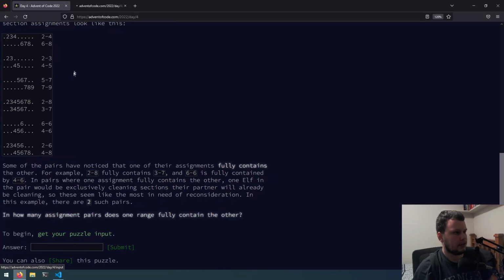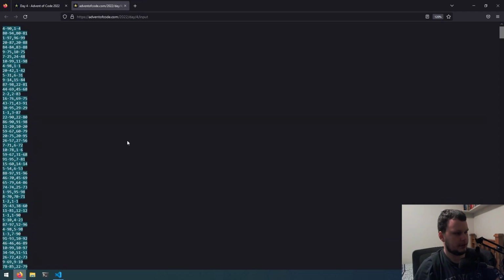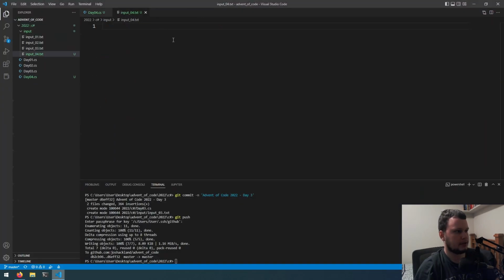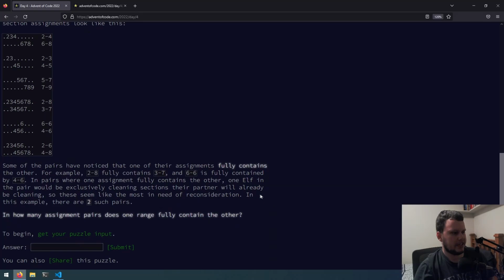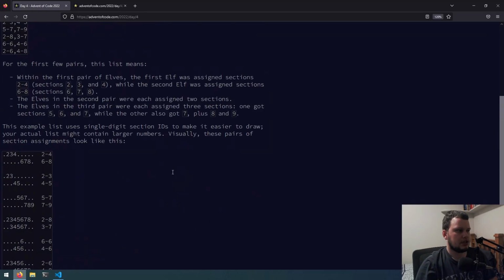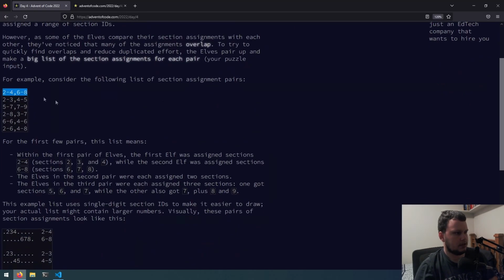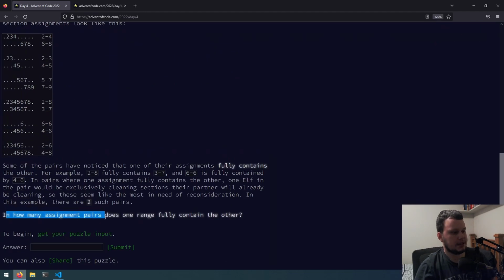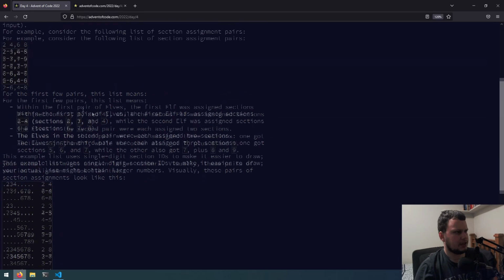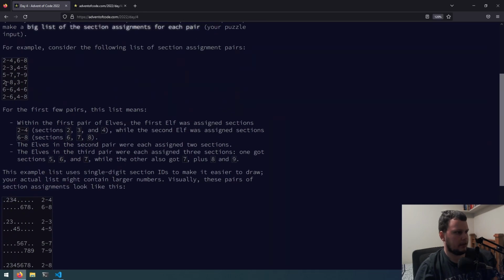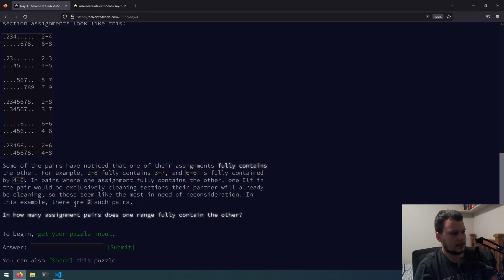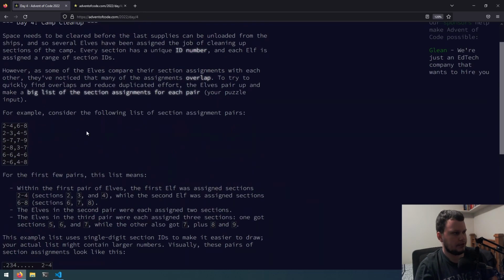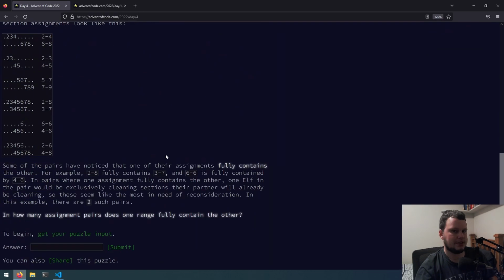Okay, so let's look at the puzzle input. Let's copy this and paste it into our input text. My understanding of this is we are looking at the pairs, so each row where there's 2 elves, and how many assignment pairs does one range fully contain the other? I assume it means like this, where 2 to 8 would also cover 3 to 7. It says there are 2 such pairs in the example above, so that is the first one, then this is the second one. Okay, so let's get started with that.